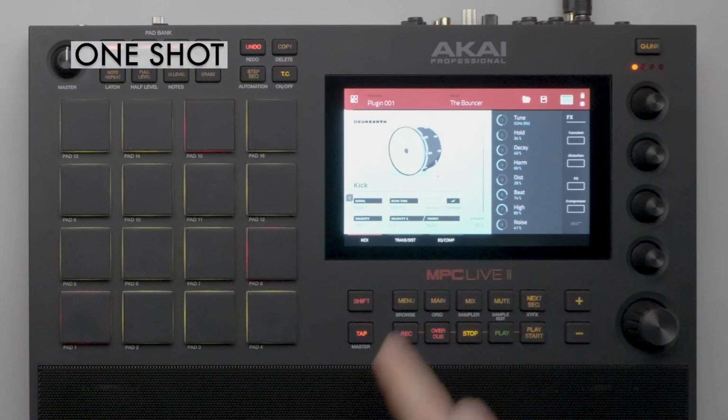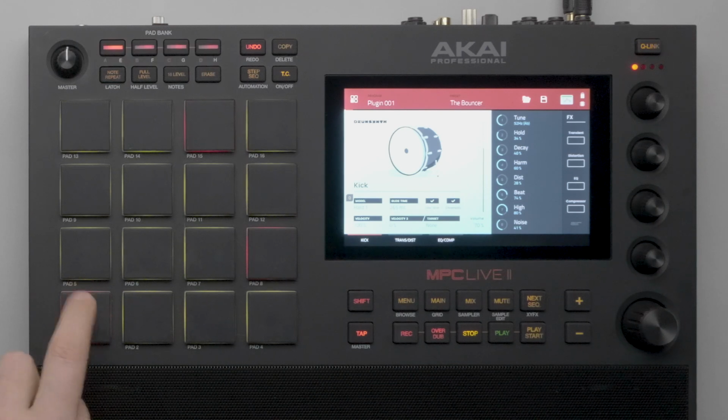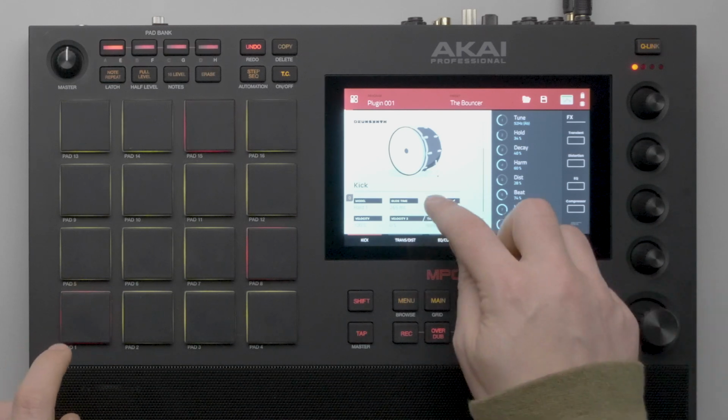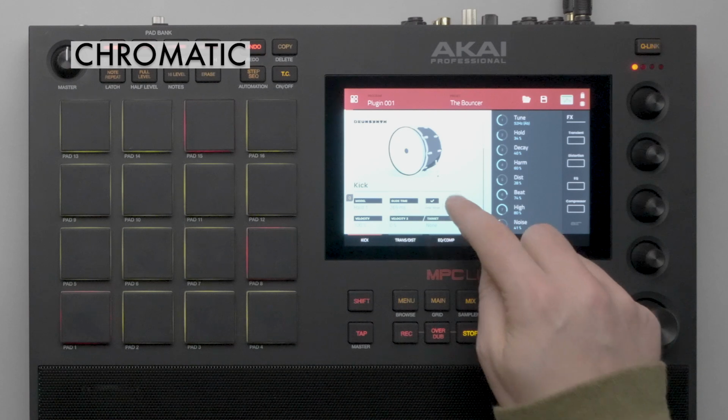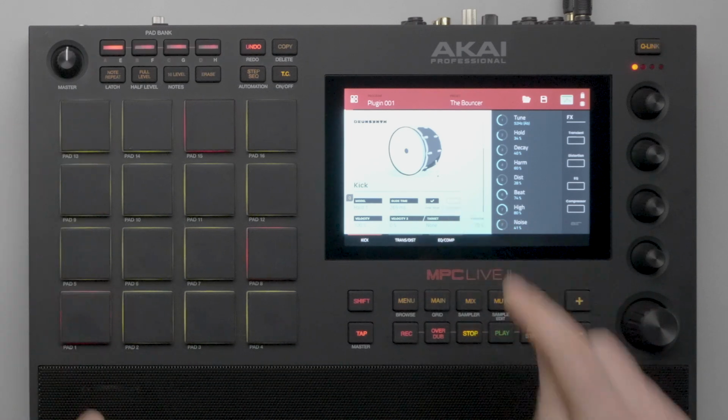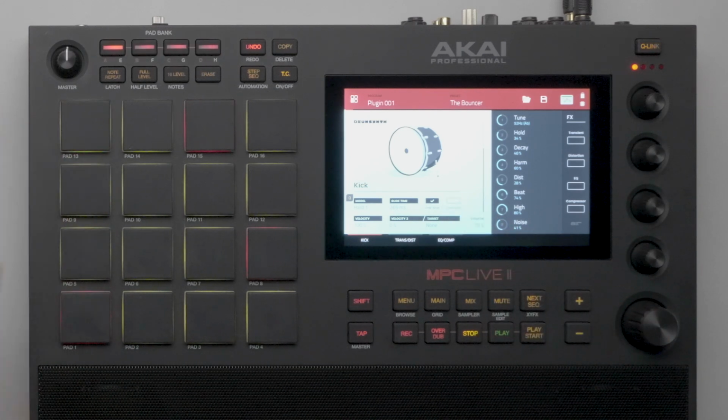The one-shot setting toggles between the sound playing from start to finish when engaged, or playing the sound only as long as the note is held when disengaged. Chromatic toggles the pads to play chromatic notes when engaged. Otherwise, they will play the pitch set by the tune parameter when disengaged. We'll talk more about that in a moment.